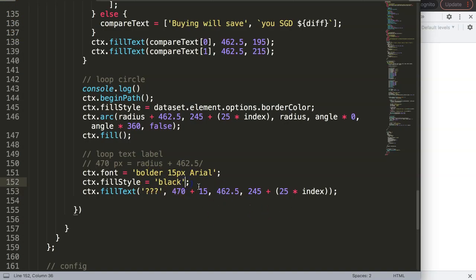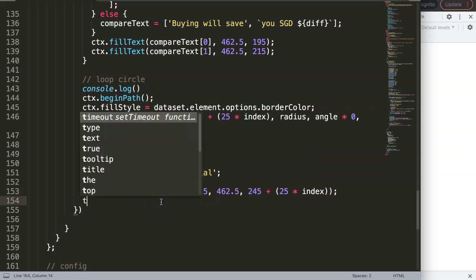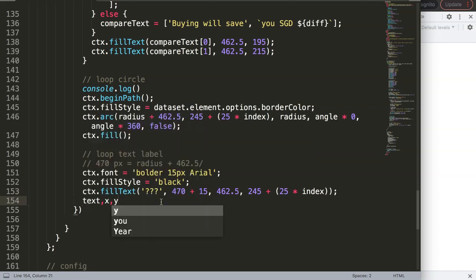Alright, so I checked it and I really noticed that I'm probably too exhausted. That's why I'm struggling with it. So what is the issue here? Remember, the fill text only has 3 parameters: basically the text, X, Y. And what I'm doing here, of course, is I have 1, 2, 3, 4 items, and that's of course forbidden. So we have this one here, the 470 plus 15, that is the X value.